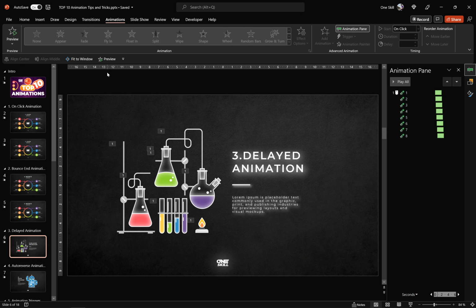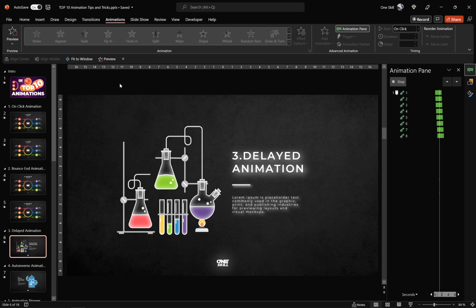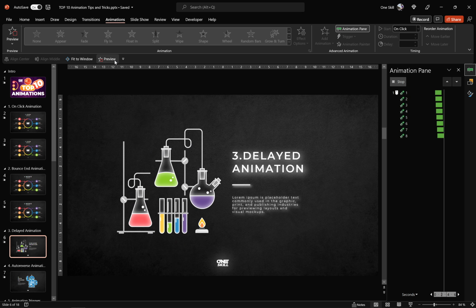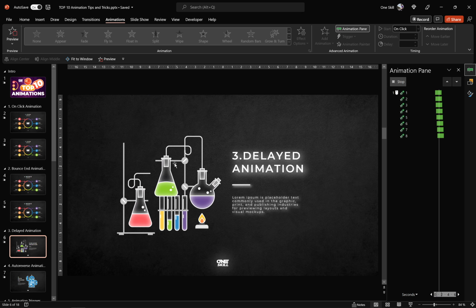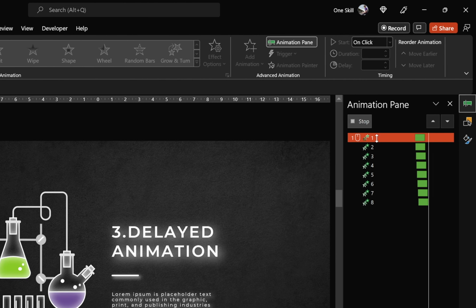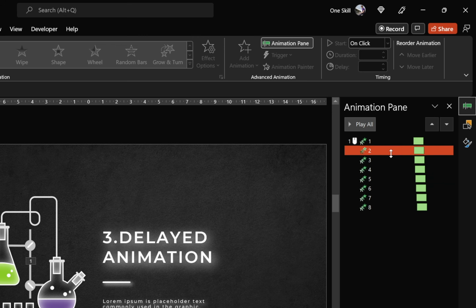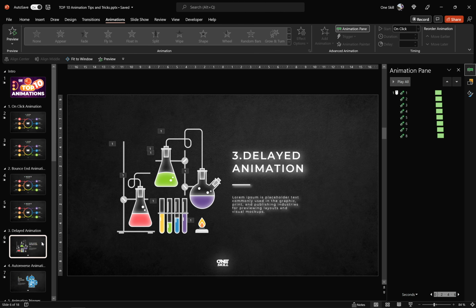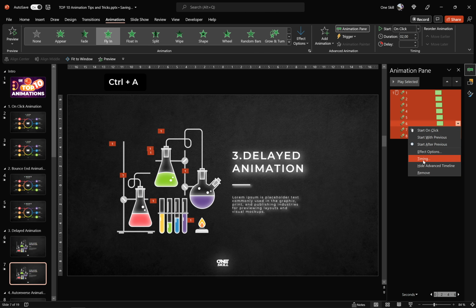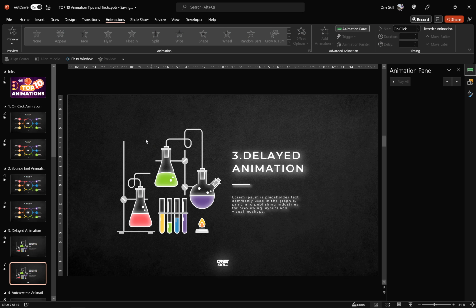Alright, and now let's continue with animation number 3, and that is delayed animation. So in delayed animation, some of the elements are being animated with a little bit of delay. As you can see in the animation pane, we have this little waterfall effect, and that is because some of those animations have delays. So let me show you how that works. Let me just remove all of the animations so that we can do it step by step.